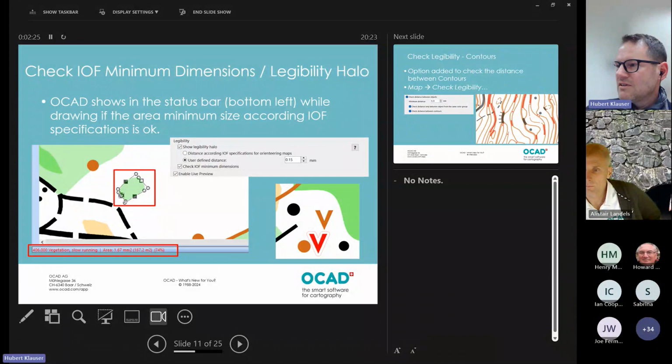And there is also another option there where you can turn on this halo for point features. So if you are placing them, you can directly see the dimensions before placing it, so that the minimum distance will be okay.